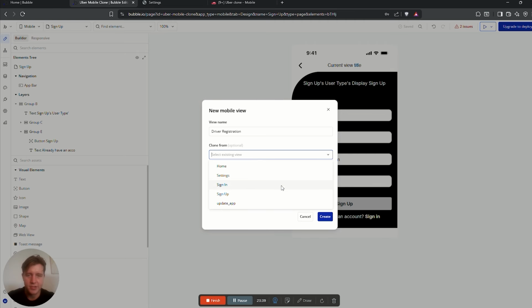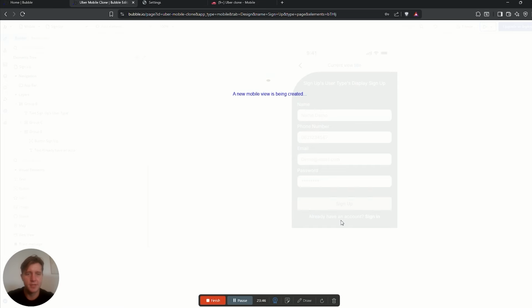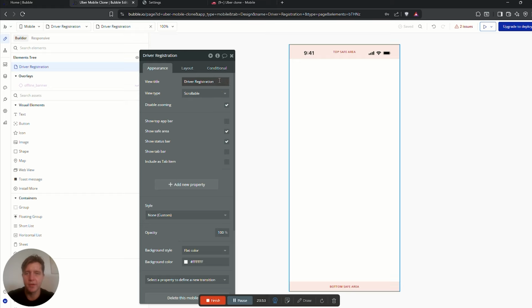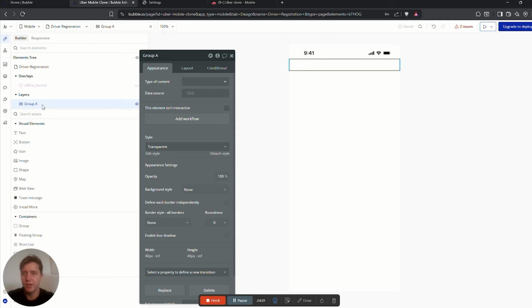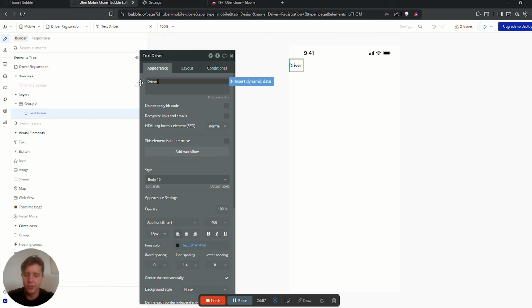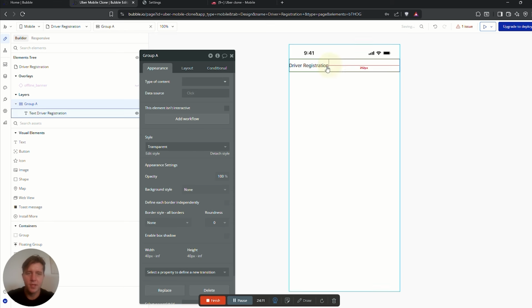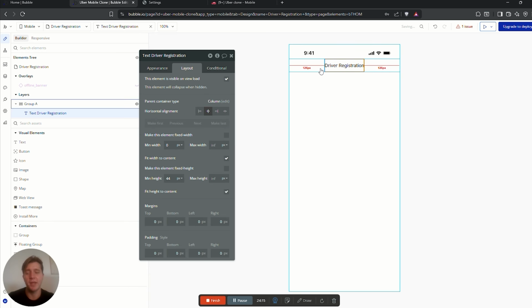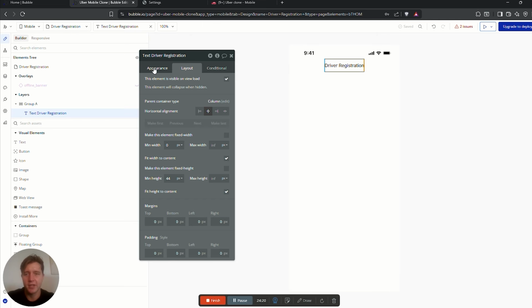We're going to clear the selection and we're going to use a scrollable view. So we're going to go create. Let's go to this page. Cool. So our view title is driver registration. So first things, we're going to add in a group over here. We're going to add in some text. And this we're just going to show driver registration. Now, this is going to be a mandatory page where there are fields that need to be filled in. So we're not going to add any navigation to it.